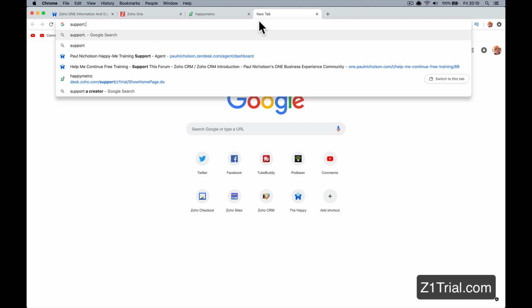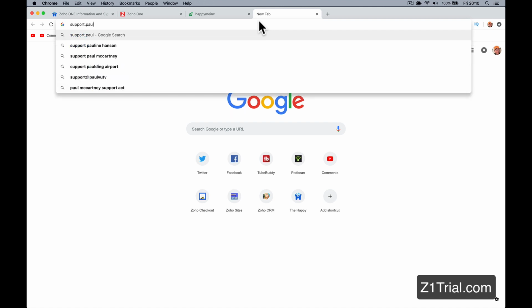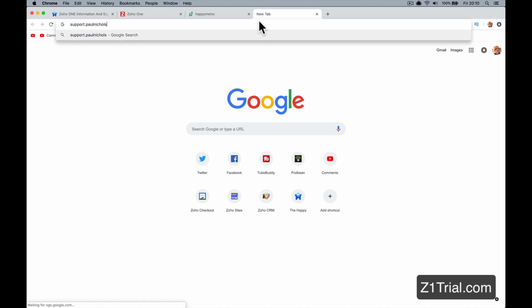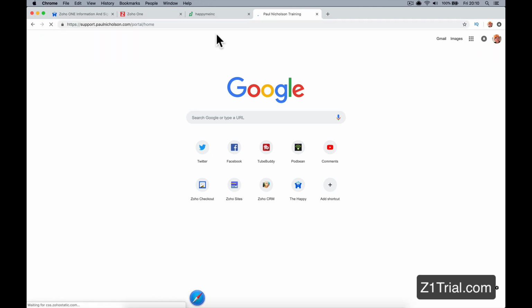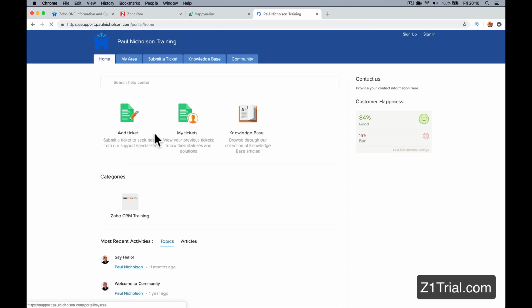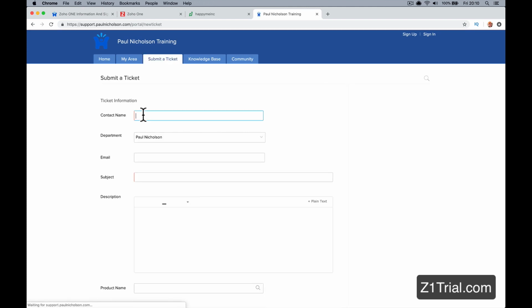Let me show you mine. So if you go to support.paulnicholson, this is what the portal will look like. It's a full ticketing system where someone's got a problem, wants to add a ticket. I want to ask a question. I'm interested in that house. So you would put on a website, contact us, or add a ticket and put a certain email address, or send them to this area.